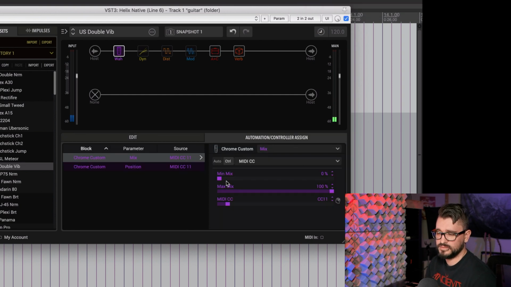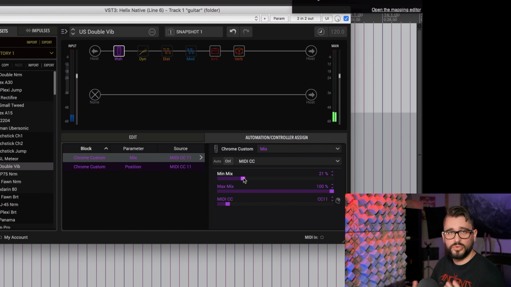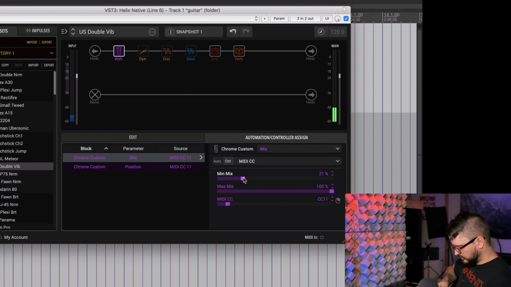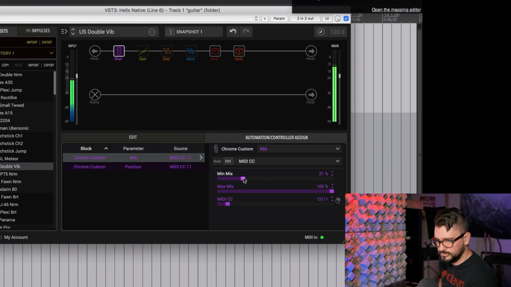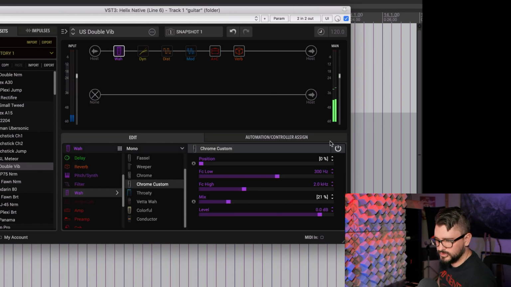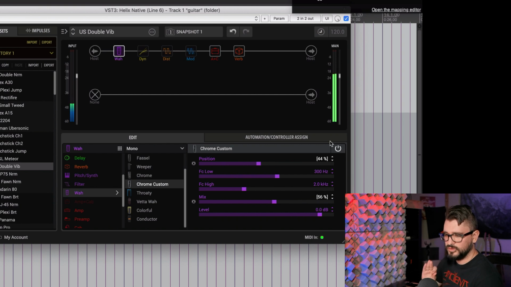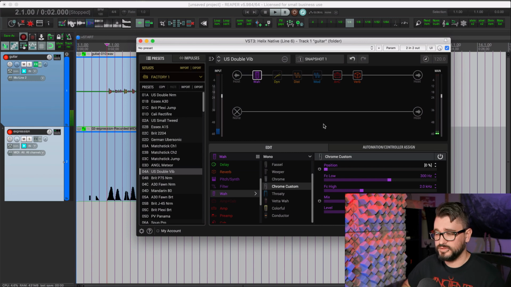I like to set the mix minimum value to about 20 or so. So when the pedal is all the way back, it's letting more of the original signal through. And so it doesn't take away all of the signal as it filters. Full up at 100%, both the mix and the position are at 100%. And when I pull it down, I've got 0 and 21%. So that's just a little trick that I like to use.